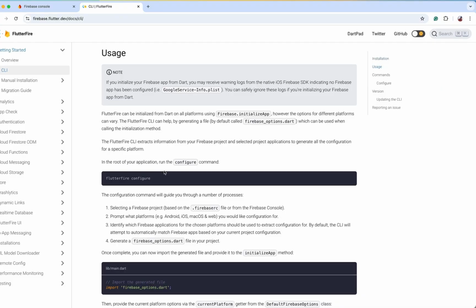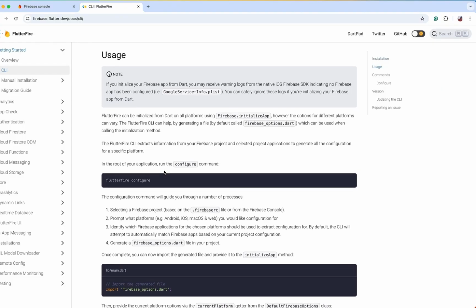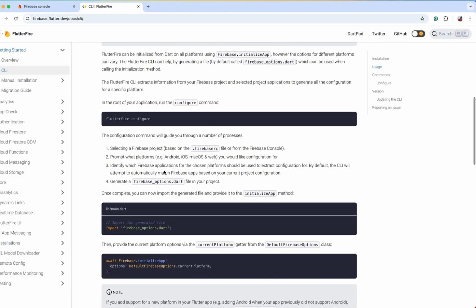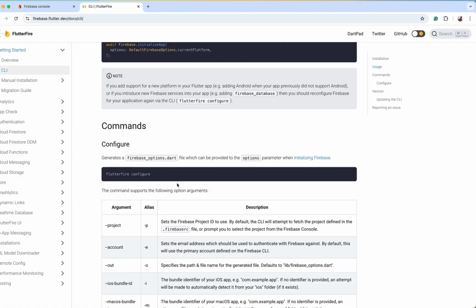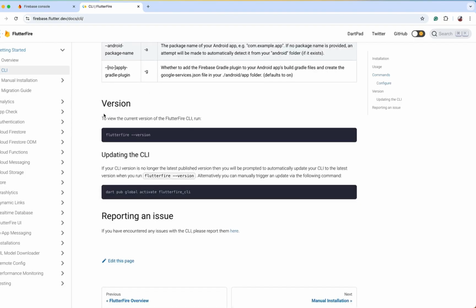Before you create a project, you need to do two things. First, you need to install npm on your system, and second, you need to install the FlutterFire CLI on your system. If you have installed these two, then come here to the version command to view the current version and check whether the Firebase CLI is installed on your system or not. Let's copy this command.